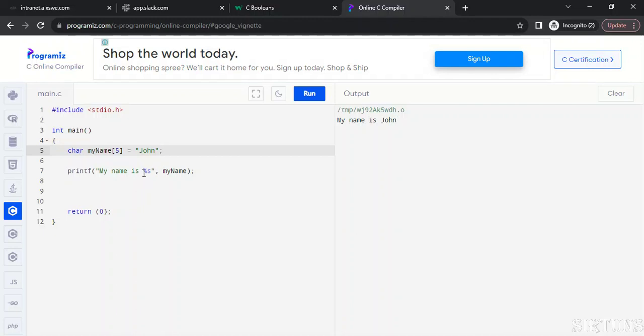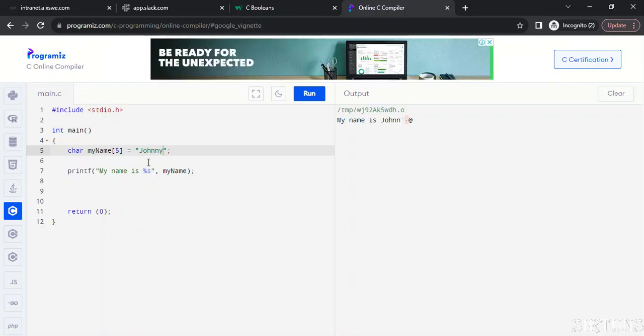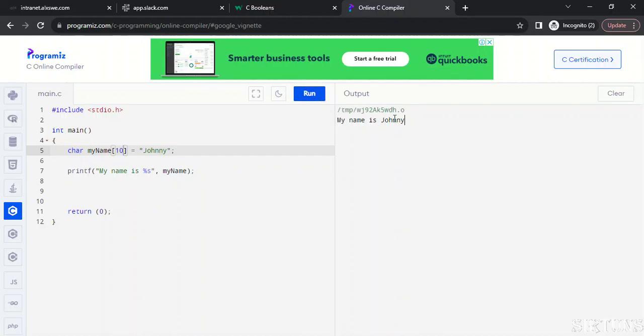Okay, so now once again, let's repeat. Now let's add Johnny. Now Johnny is 6 characters, greater than 5 characters. Let's run the program now. We see that it says my name is John, but doesn't print completely because we would encounter an error if we attempt to write characters that are beyond the value that we have inside. So let's increase this and say this is 10. And run, we'll see that the output comes out.